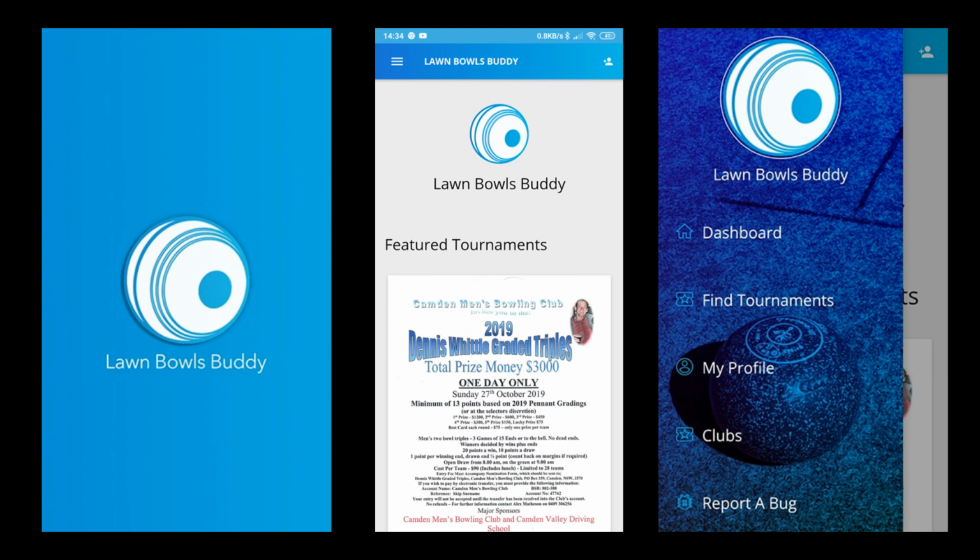If you have a look on the screen here, you can see that I've got 3 screenshots. The one on the left, Lawn Bowls Buddy, is just the first screen that will appear. That's the loading screen when you open it up each time. Once you've opened it up, the screenshot in the middle is what is currently showing for the main dashboard. When you open up the app, it will take you straight to the dashboard, and if you scroll down that dashboard, that's where the live feed, the news feed is found, and you can upload photos and post comments and things like that on it.